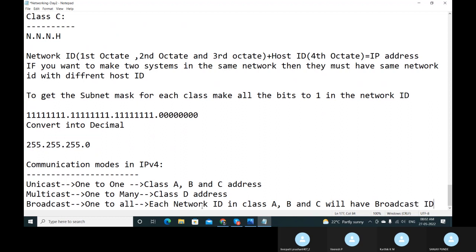We will see that for each network ID later. If you make all the host bits in the host ID equal to 1, then you will get the broadcast IP for that network ID. Even if you go for subnetting, you can apply the same procedure. We'll see that later. First we have to understand unicast, multicast, and broadcast. Unicast is 1 to 1, using class A, B, and C addresses. Multicast is 1 to many, using class D addresses, and broadcast is 1 to all. Each network ID in class A, B, and C will have broadcast IDs, which we'll see when we calculate.